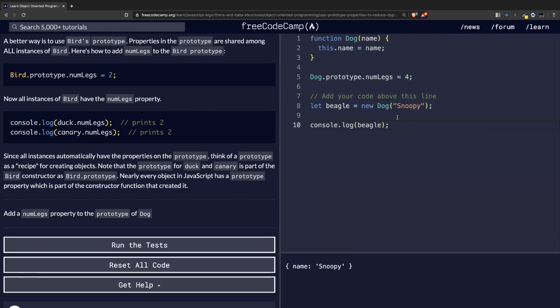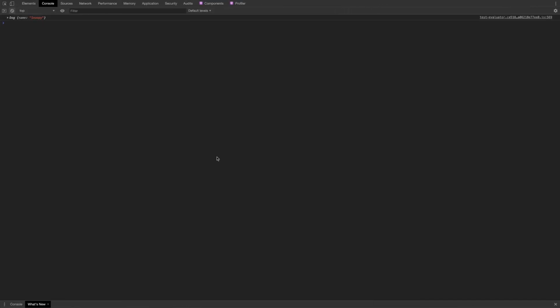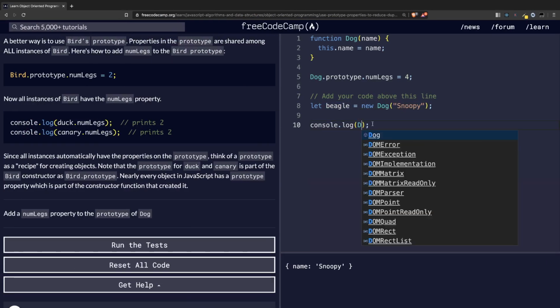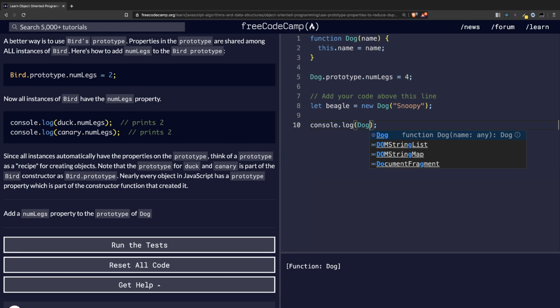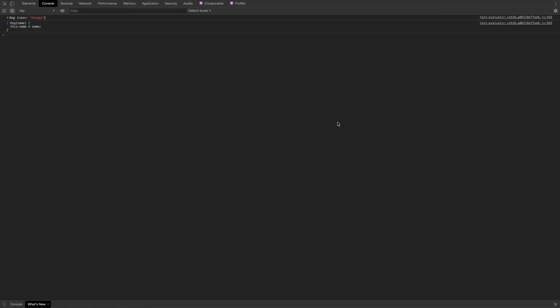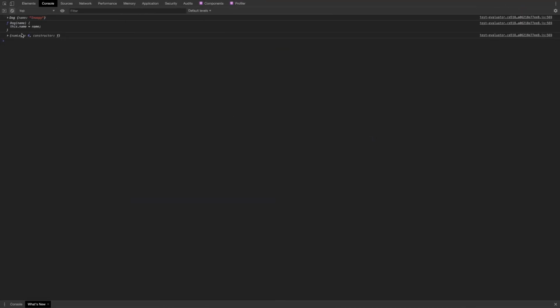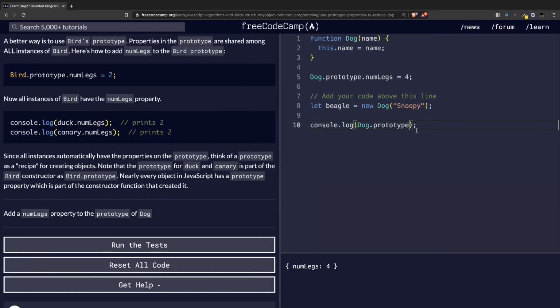Clean. Run this again. Yeah, dog name Snoopy. But if you console the dog, the function with this name and dog.prototype, the prototype has the num of legs. Interesting. Alright.